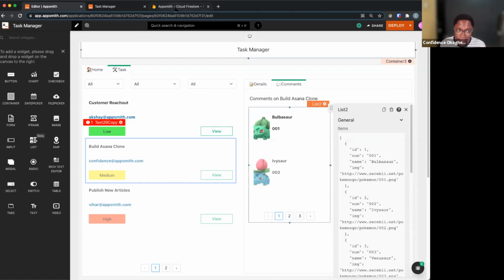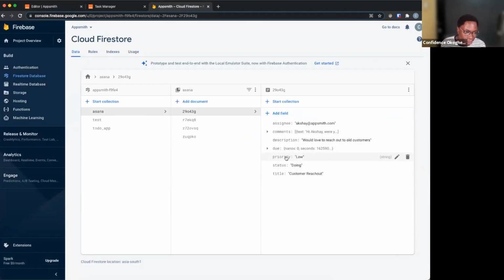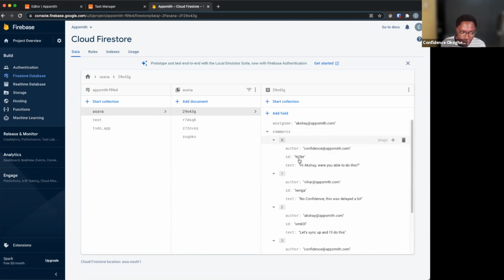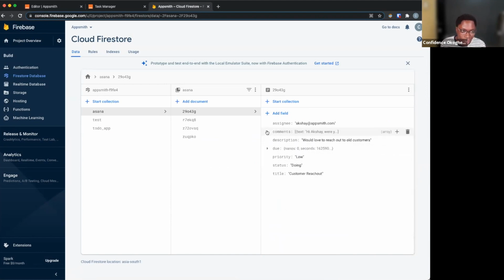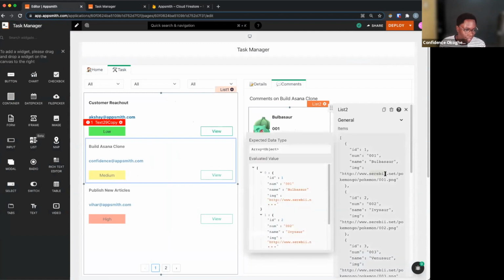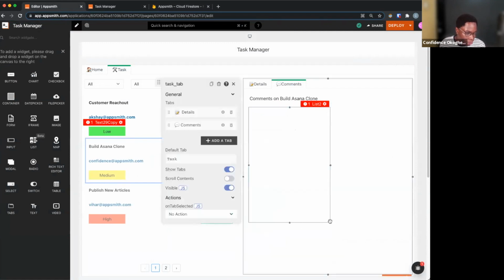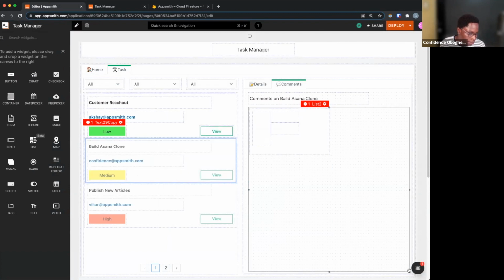Taking a look at a task, it has a couple of things. It has an assignee, due date, priority, and also an array of comments coming from the database. So we need to pull that data from the task that was stored in the local store. Can someone help with that? Taking a look at the comments to see if anyone has shared something on the chat. While you type that out, I am going to resize this widget so that it fits the entire screen.